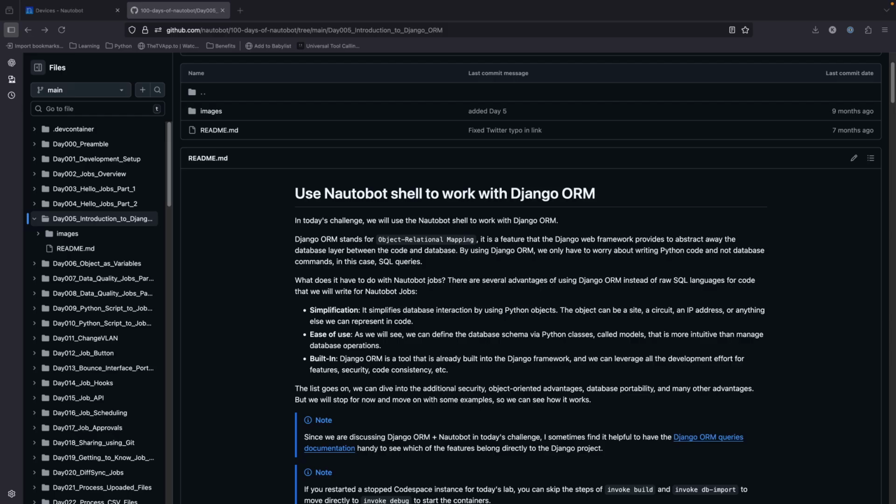We're going to be going over Nautobot Shell and specifically working with Django ORM, which is Django's Object-Relational Mapping. Instead of writing raw SQL queries, the ORM lets us work with the database using plain Python objects. So if you want to grab a site, circuit, or an IP address, you can do it all in Python without touching SQL. This is huge for Nautobot Jobs because it makes database interactions simpler, more intuitive, and secure. It's built right into Django, so we get all the benefits out of the box.